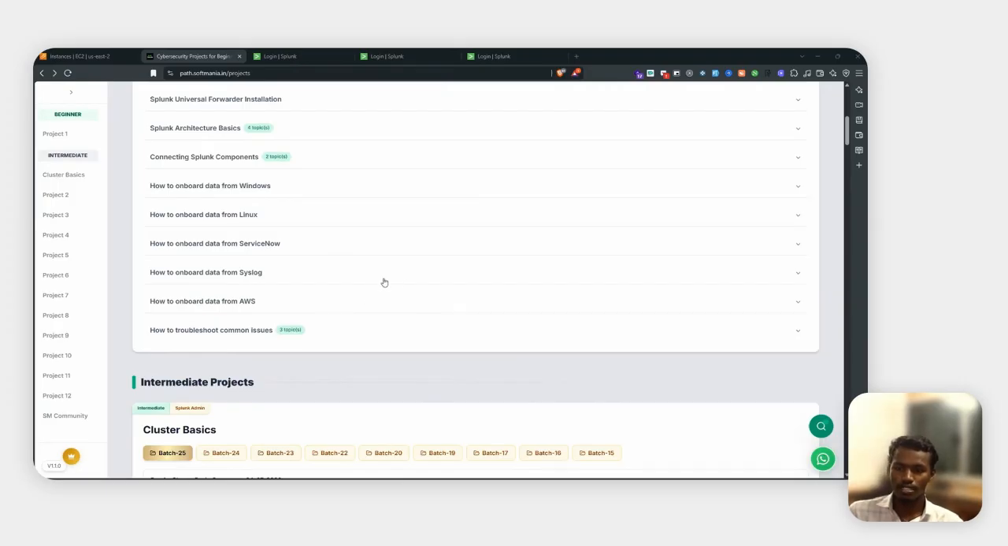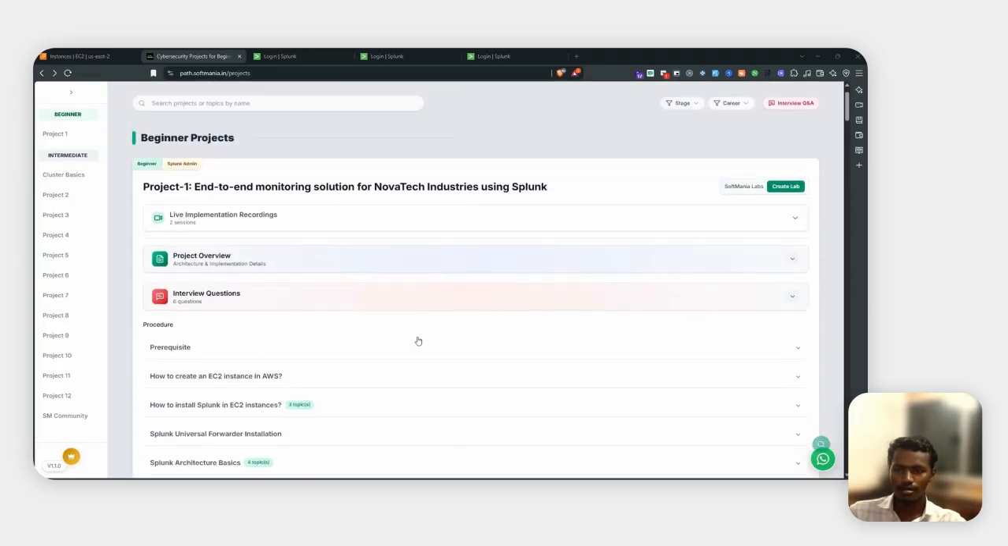After this, we move on to how to onboard data from AWS. In AWS, we simply onboard the billing data. This data onboarding is completed using an add-on on the intermediate heavy forwarder. The AWS data is onboarded to the intermediate heavy forwarder through plugins. Then next we will move on to the practical implementation.